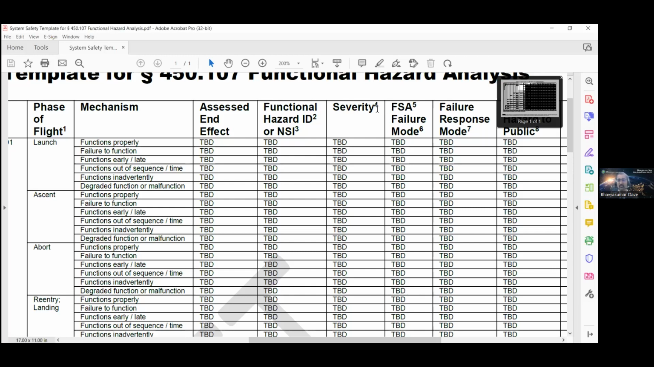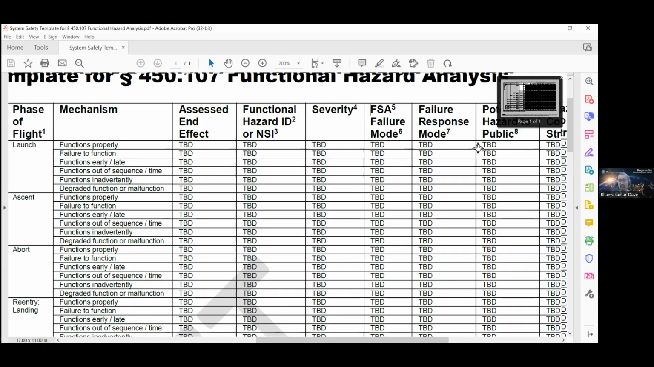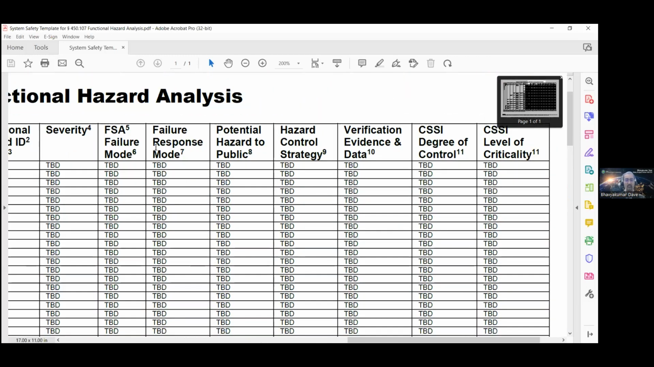Once the applicant has identified the severity of the hazard, at this point, this is really everything up to the severity column. From the left of this template up to the severity column is all system safety data. From the FSA failure mode column to the right, up to the end of this template, is where the applicant will perform the traceability from the system safety data to the FSA, to the verification evidence, the hazard control strategies, and the computing system safety items. Now, the first two columns we have here are the FSA failure mode and the FSA failure response mode columns.